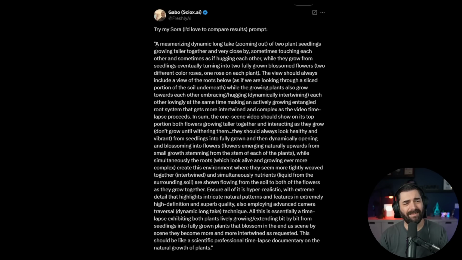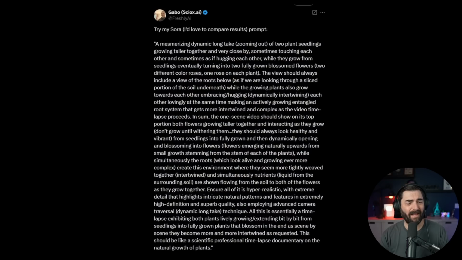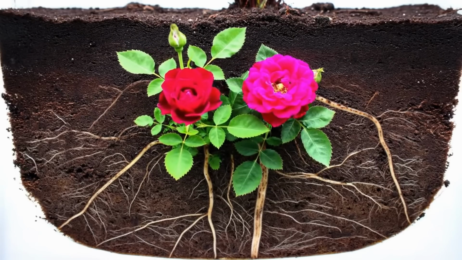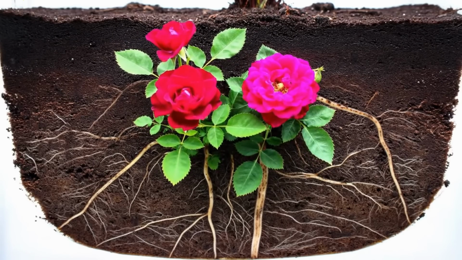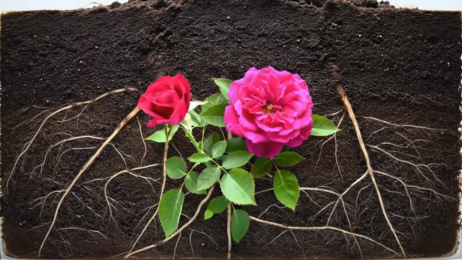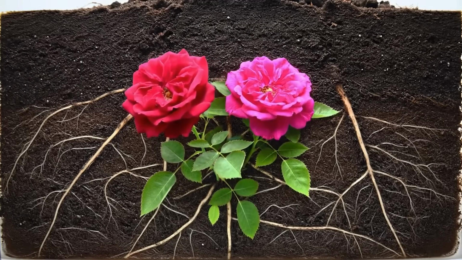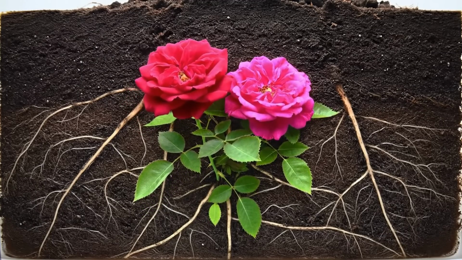Gabo here gave me this long prompt. I'm not going to read the whole thing, but basically it's 2 plant seedlings growing taller together and very close by. I would say Veo kind of struggled with this one. We can see some plants blooming here, but yeah, they're a little bit funky. Here's another one showing the plants blooming, but not much else. So it sort of ignored a lot of the other details that were put into the prompt.